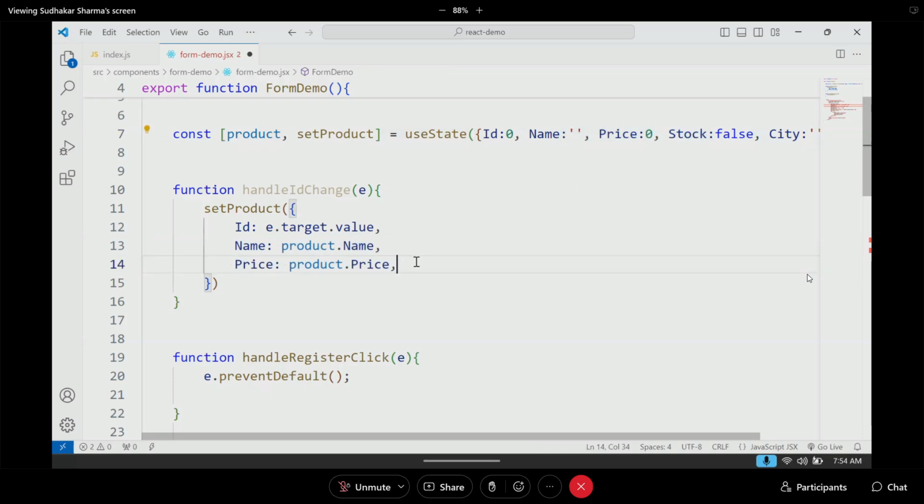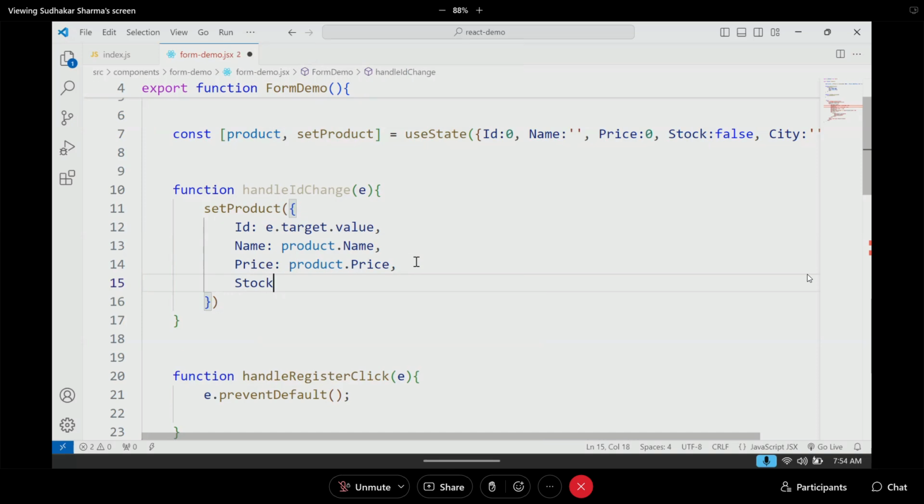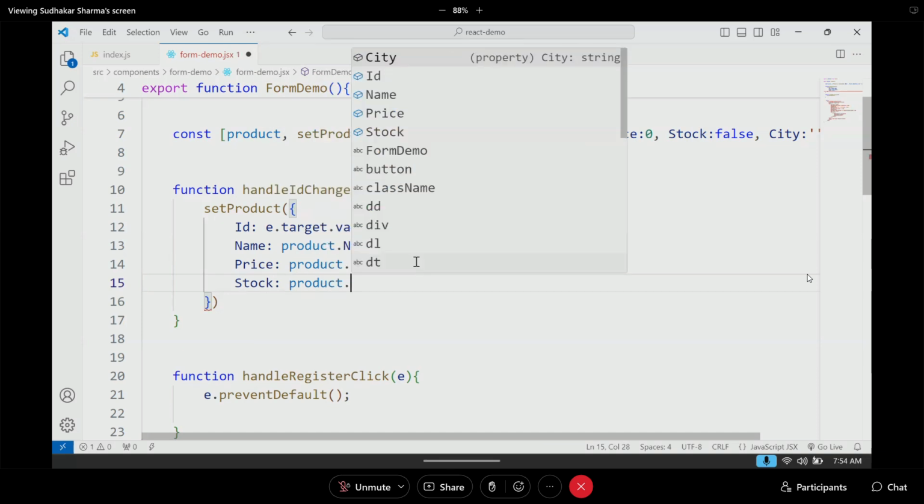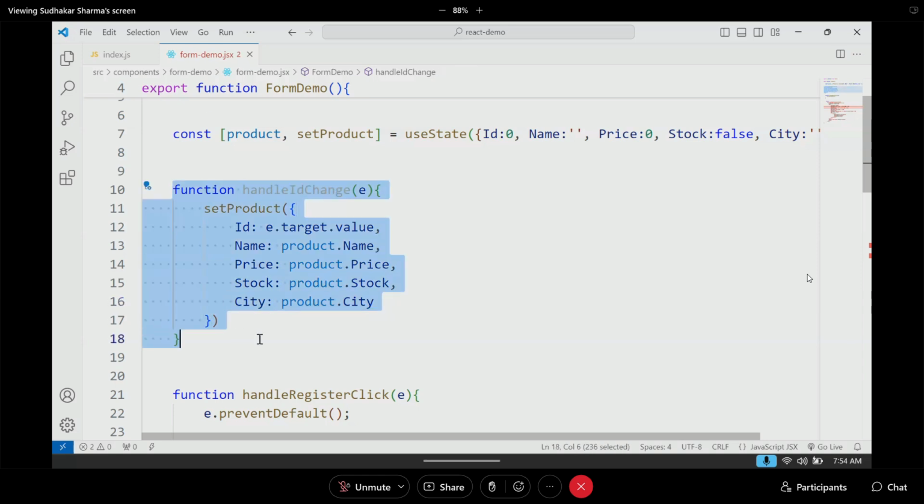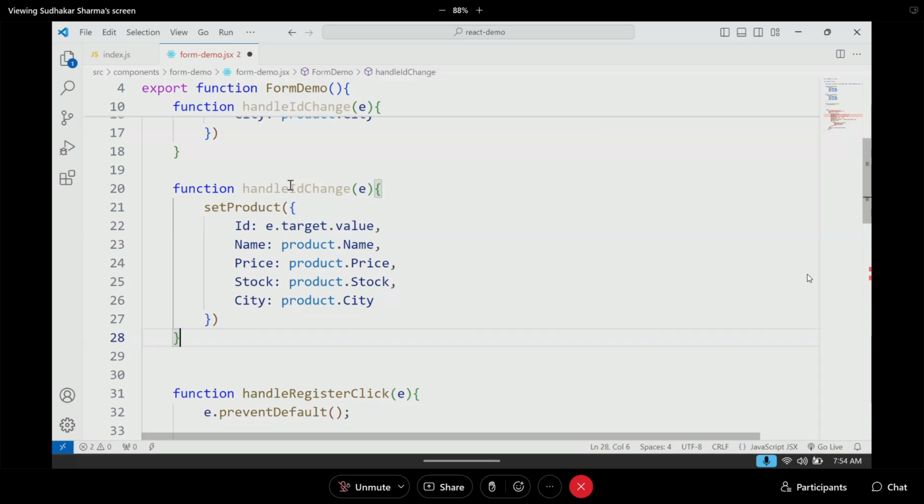So what we need to do, we have price, we have stock. Stock is coming from product.stock. City is coming from product.city. Now I need to do this for everyone. That means every element from where you want to collect the data must have onChange, and from every element you have to collect the data. So now this is for ID. Let's copy this. Next one is for what?